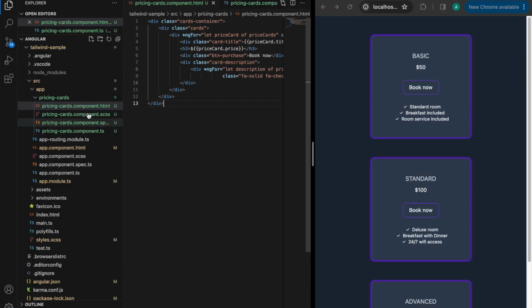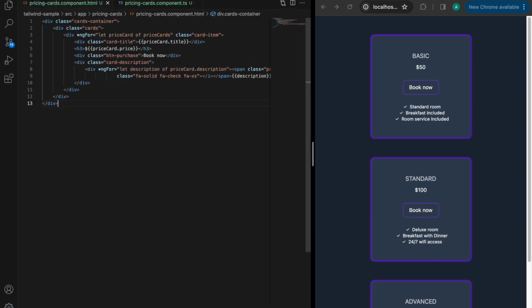I created the pricing cards component and it created four files under the pricing cards folder. Now let's collapse the side panel and focus on the HTML content. This HTML has the cards container which has all three card items, and I'm looping through the price cards, and for each card item I'm printing the title, price, and the description.